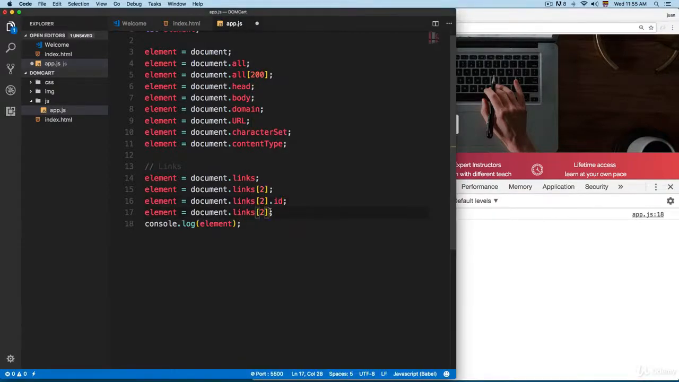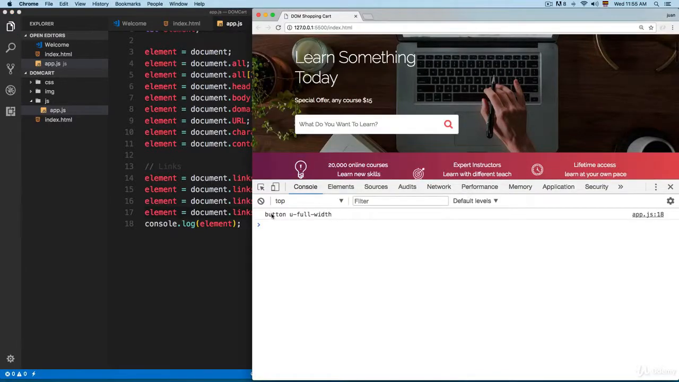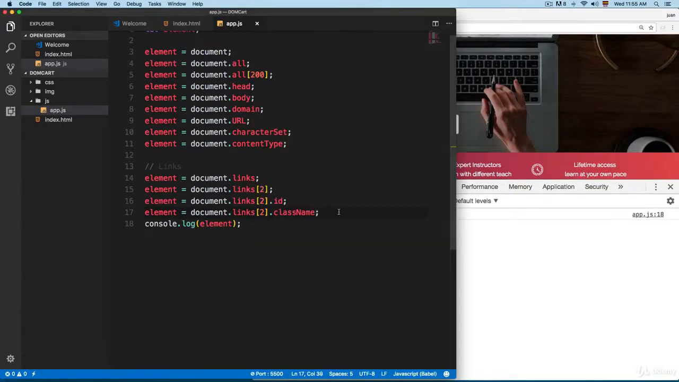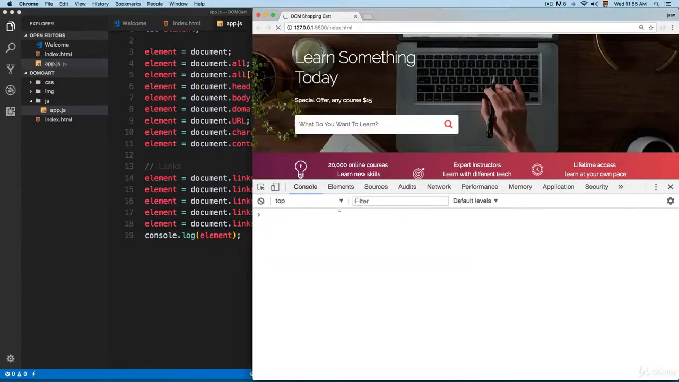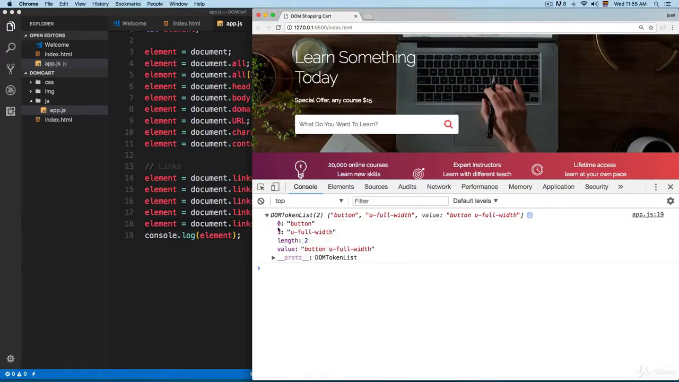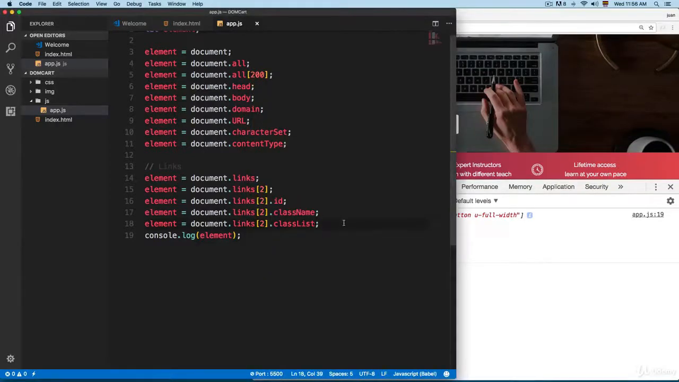And also you can add dot class name to print the different classes. There is another one called class list, and this is going to print the classes in something similar to an array. You can see we have 0 and we have 1, but this is something called the DOM token list, but it's really similar to an array. So let's continue. Let's, for example, see how you can select forms.